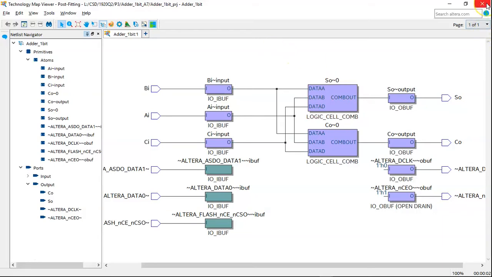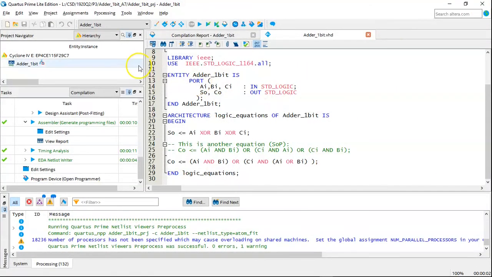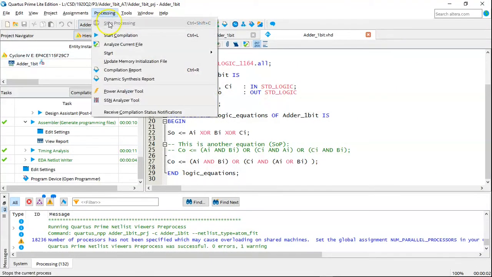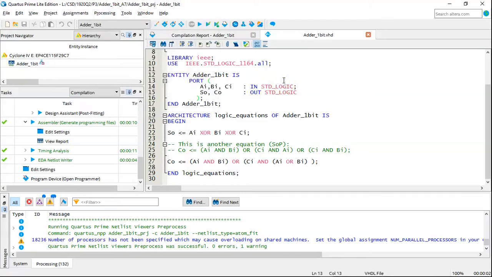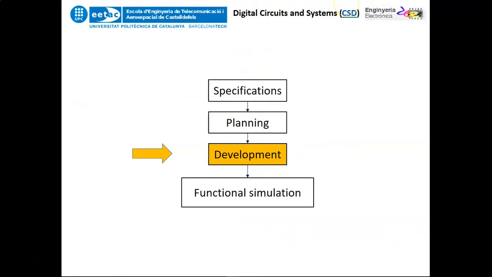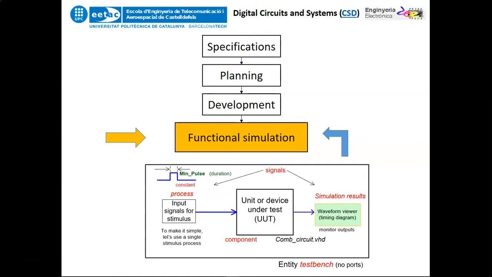So now it's time to annotate it in some way or another. You can say that here you've got two cells, which is okay because you have two equations, so it may be right. So what goes next now is continue the processing and starting the tools for going to the final step, which is the functional simulation. So once you've got the circuit, you have to continue to the end, which is functional simulation. So the functional simulation is based on the idea of test benching.